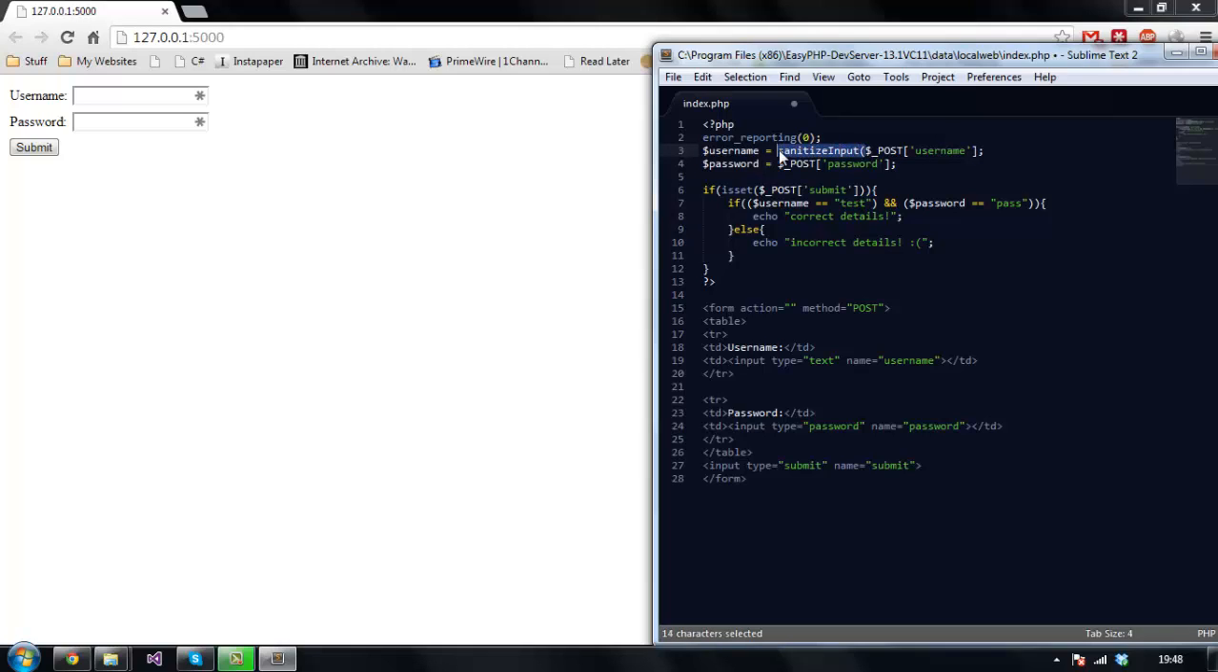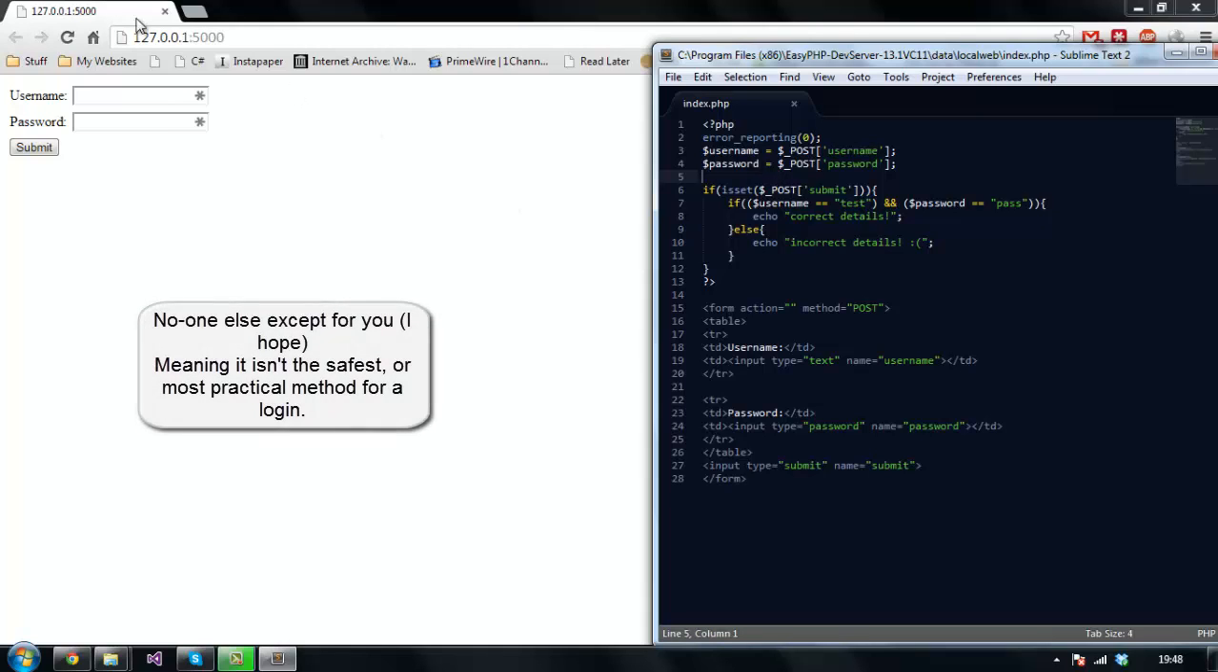Just to clarify, you only need to sanitize data that is being put in by the user, and this isn't using MySQL, or it's not echoing to the web page, so you don't need to sanitize anything. Or at least, well, it should, but this is on a local login, so it shouldn't really matter at the minute, because no one else except for you is going to use it.